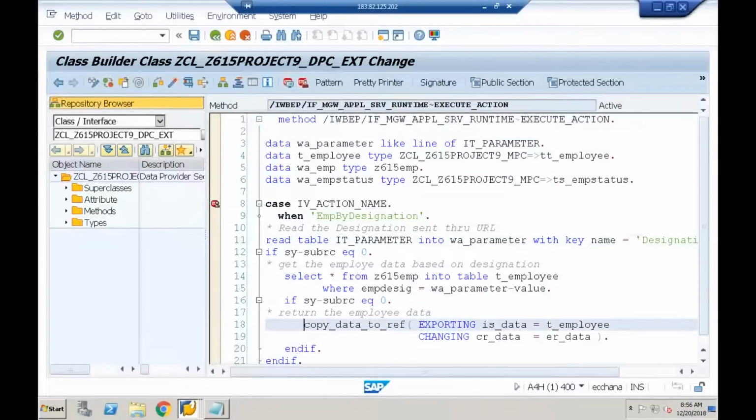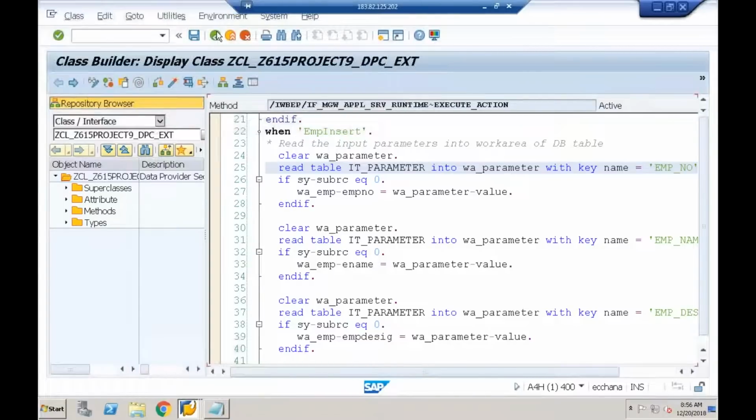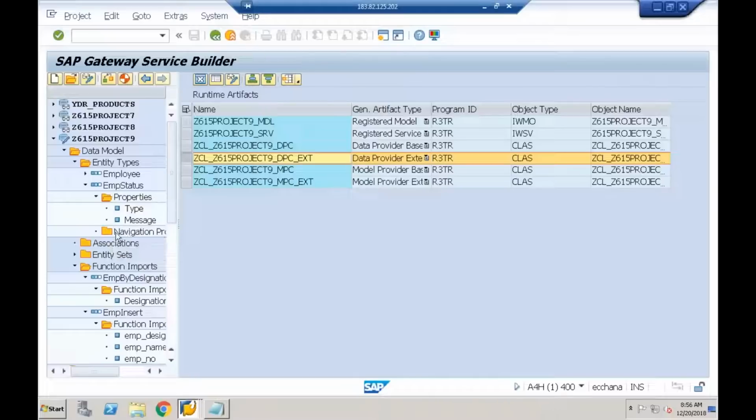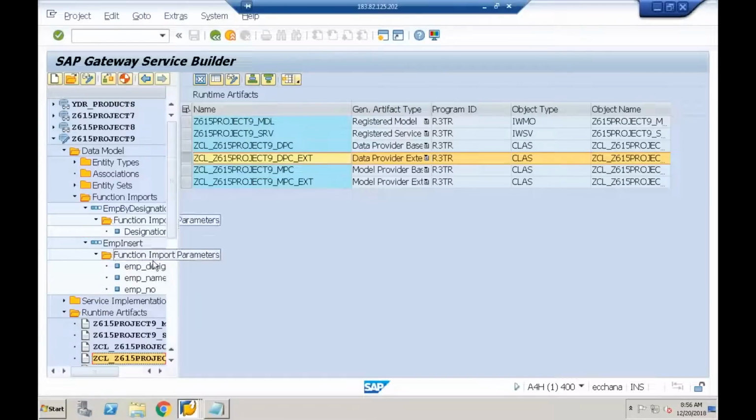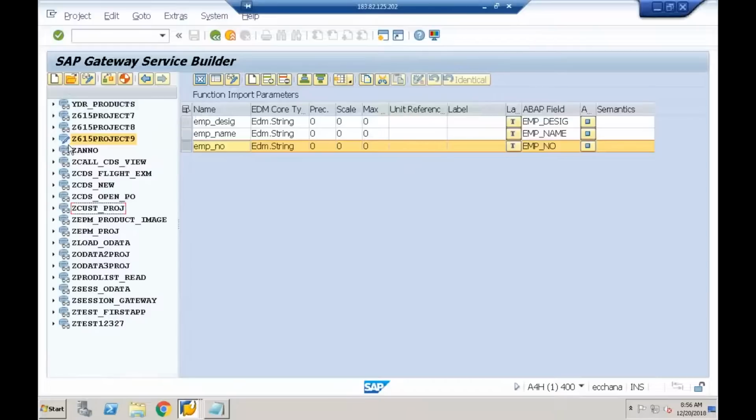Yeah, here I think the adjustment I have to do is, here I gave it in uppercase now. But if you see while constructing the function import, the parameter names are in lowercase. Understood? So they are case sensitive. So that is the reason.